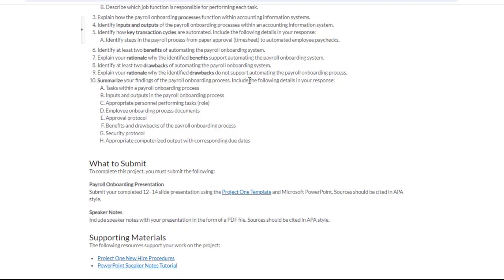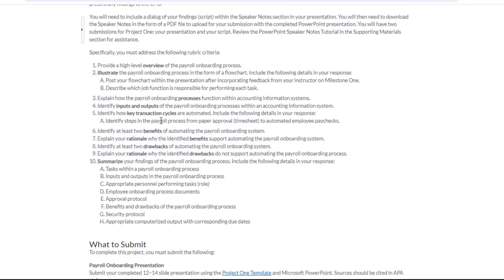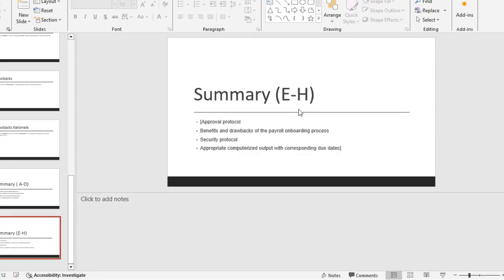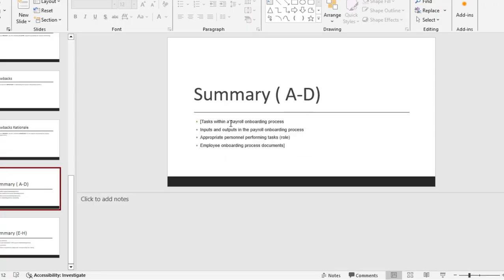Let's look at that. That just means when you look in the instructions, it says A through D. These are the four things you want to summarize, and then the next four things you want to summarize. So what you can do is just put bullet points. Let's go back to the PowerPoint. You can put bullet points for these areas, and then just explain a sentence or two for each of these, because it is a summary.